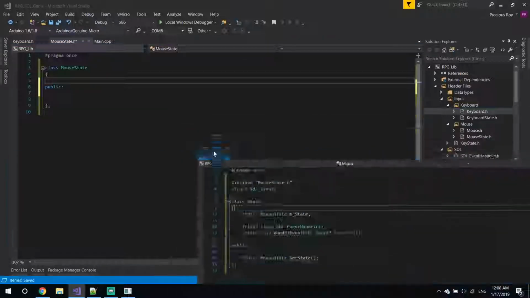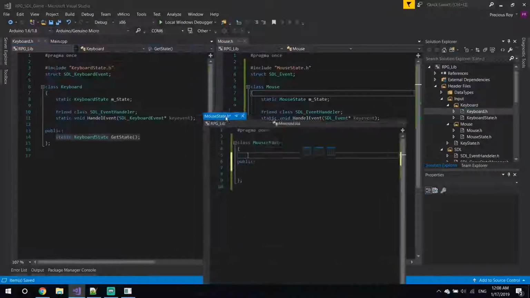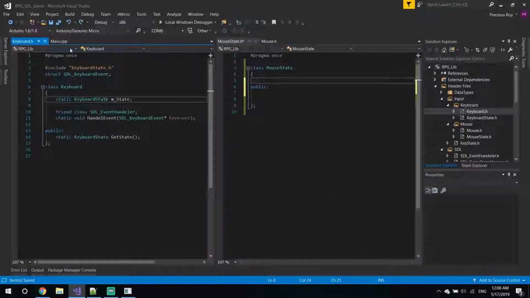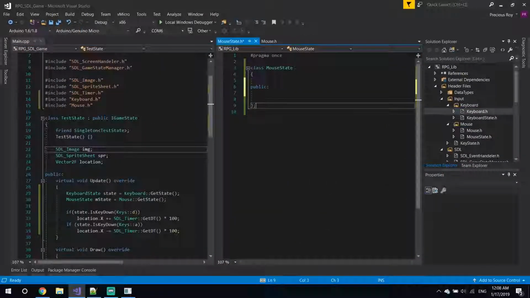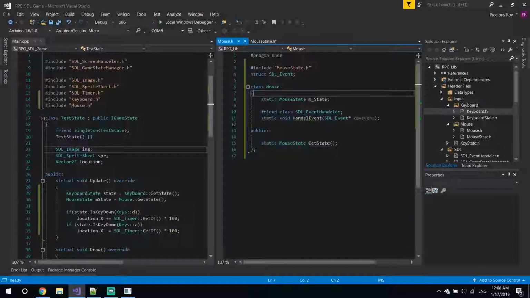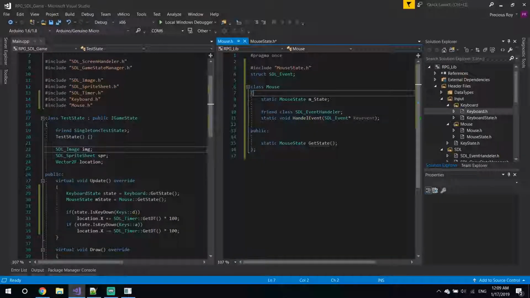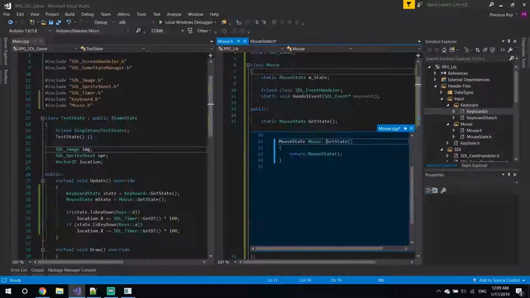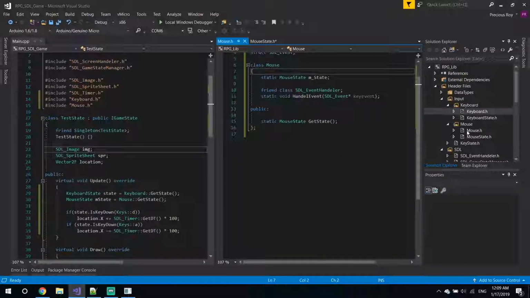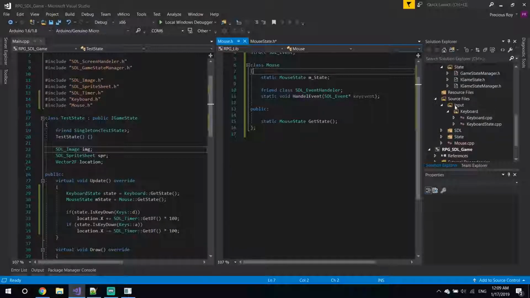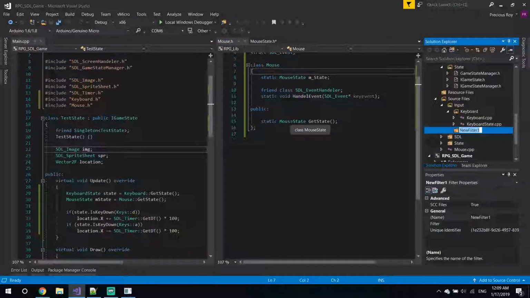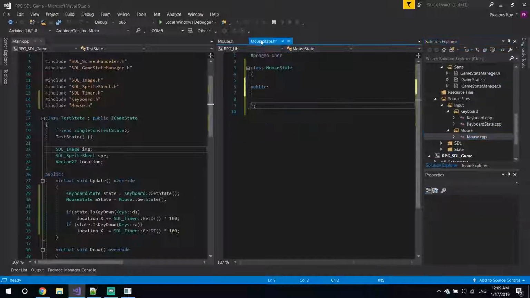So we have our mouse, and our mouse state. Let's close this guy. Okay, so let's create our files. Let's create this one as well. And let's create a folder here. So let's move mouse there, and for mouse state, it's kind of going to be probably the same.